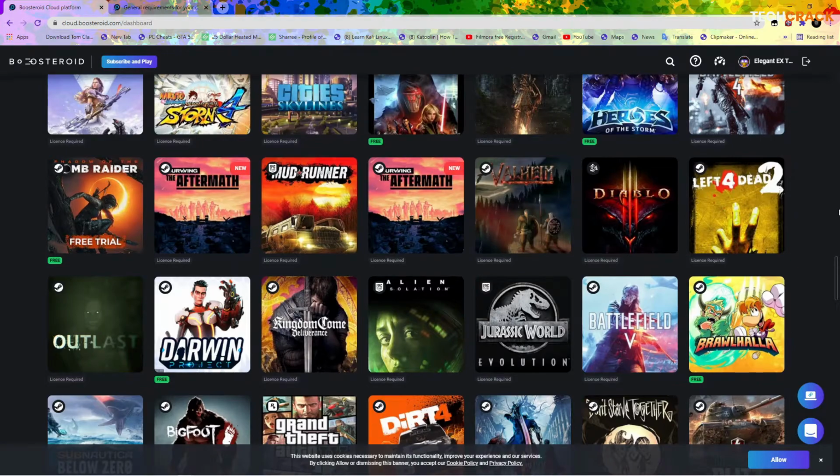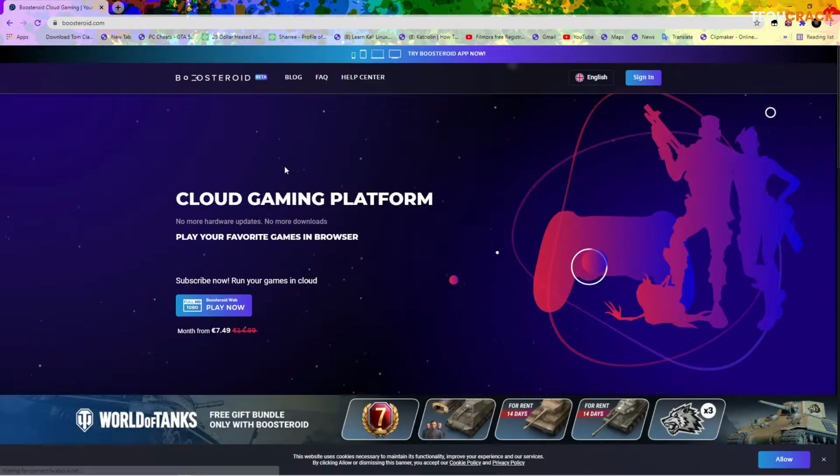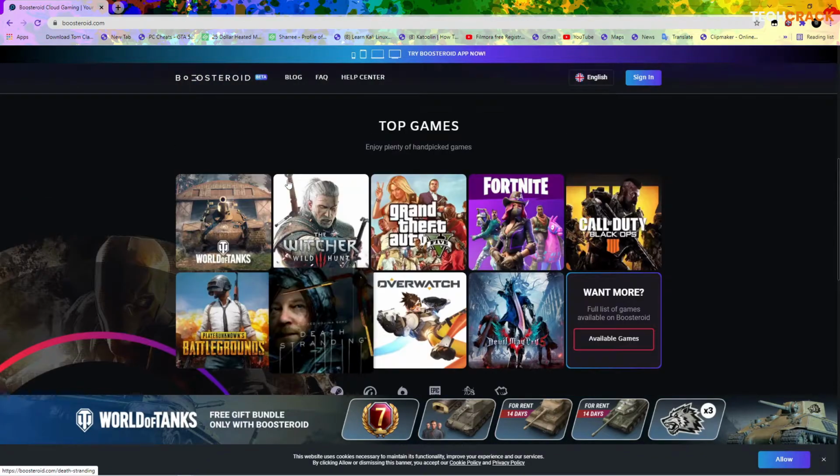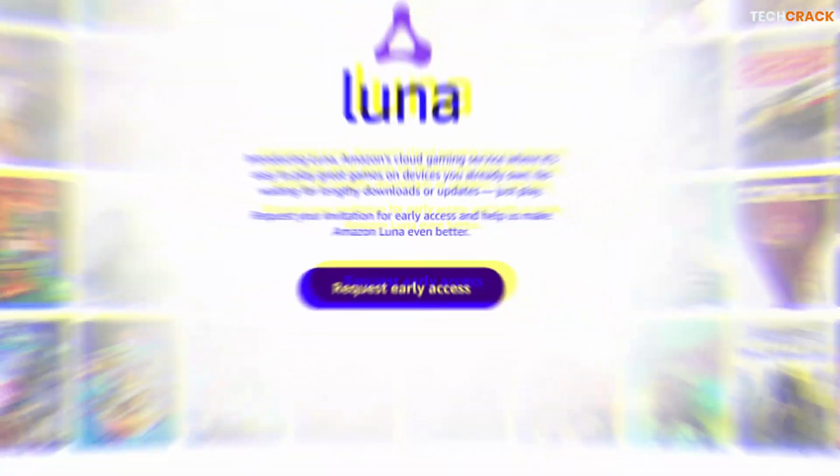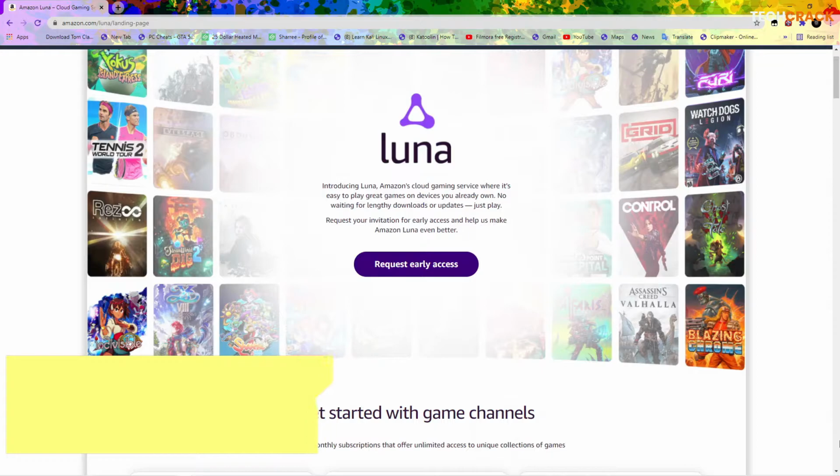In terms of prices, Boosteroid is just in line with the industry standard. The subscription starts at 9.89 euros per month, but you can get it for much less if you are ready to commit long term. The 1-year subscription is available for 49.89 euros as one payment, which amounts to 4.16 euros per month. The next on our list is the Amazon Luna.